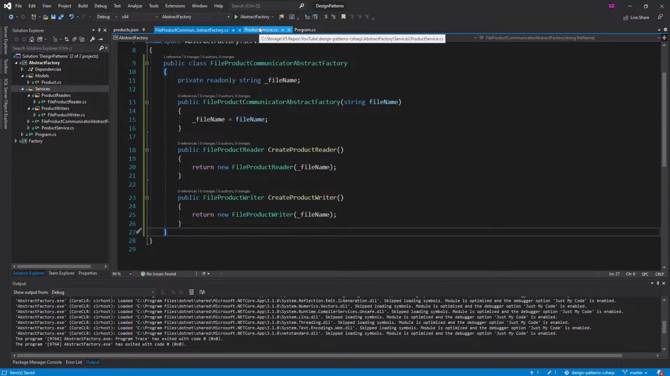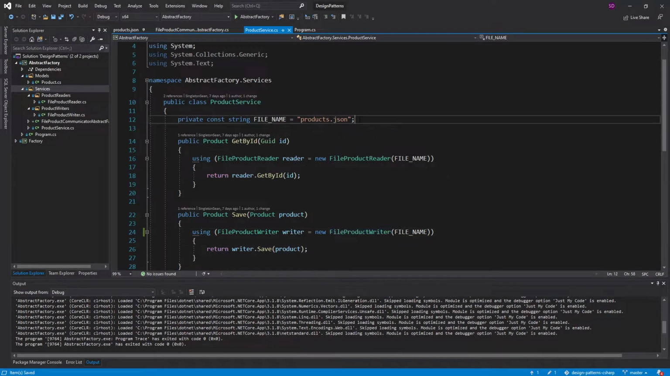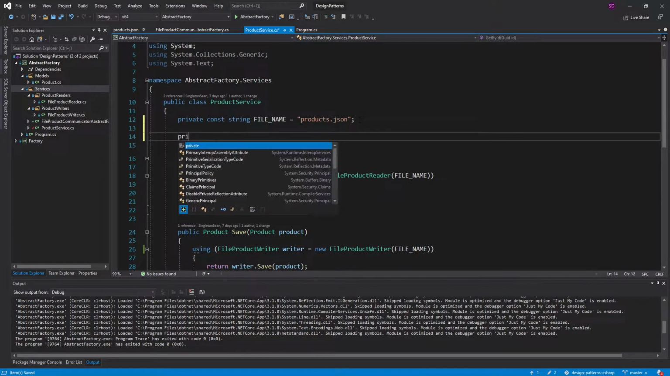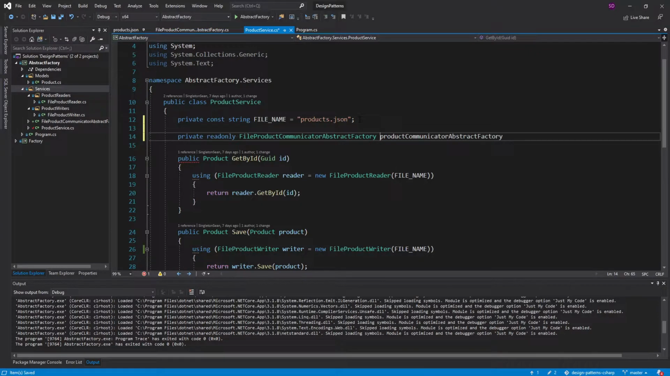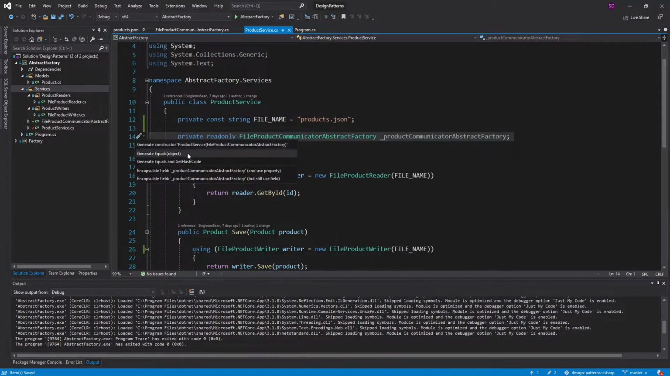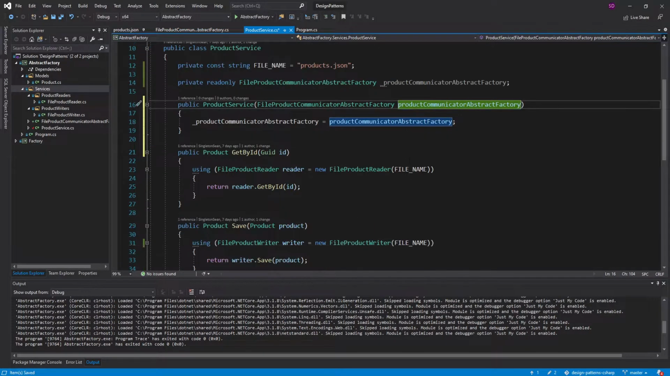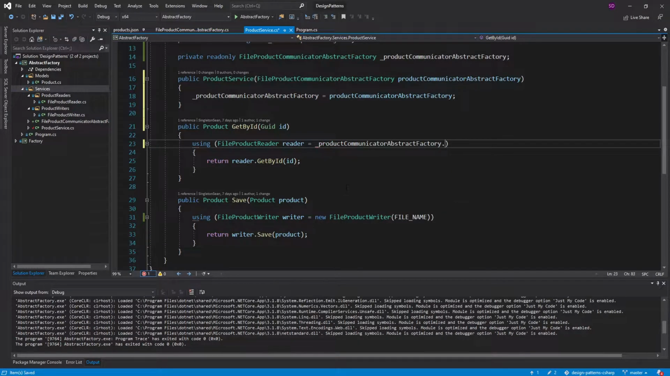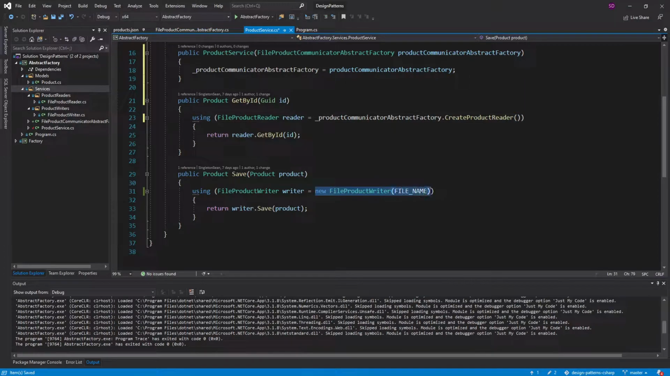So let's begin using our abstract factory. So let's get the abstract factory in a field. We'll just call this the product communicator abstract factory, and that is going to come from our constructor. So now that we got our abstract factory, we can use it in our getById method because we want to get a product reader, and then in our save method we can use it to get our product writer.